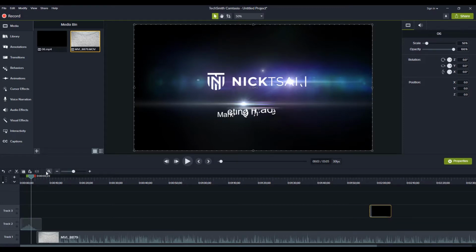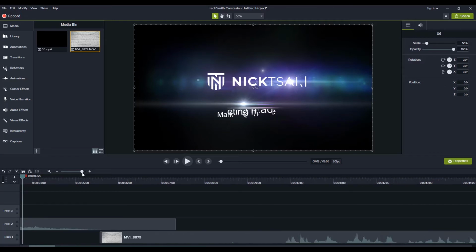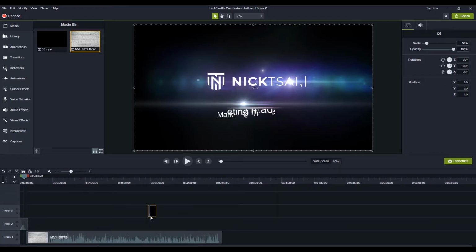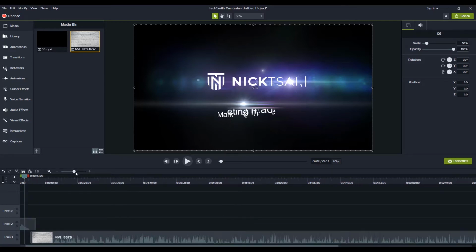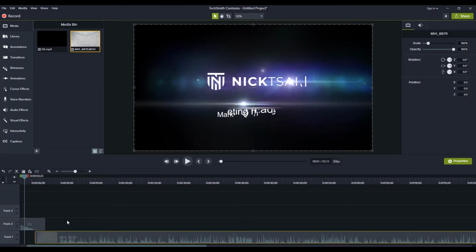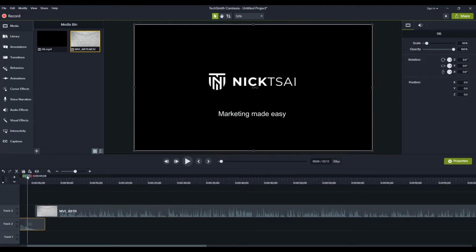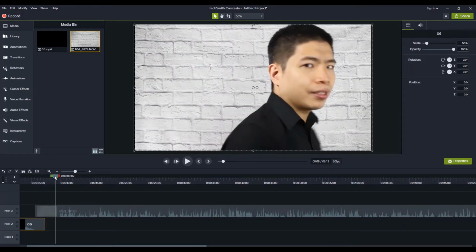Then you can use the zoom in and zoom out feature so that you can easily overview your timeline. Right now I want to set this up above the intro, so when the music starts fading, I can start showing my face.